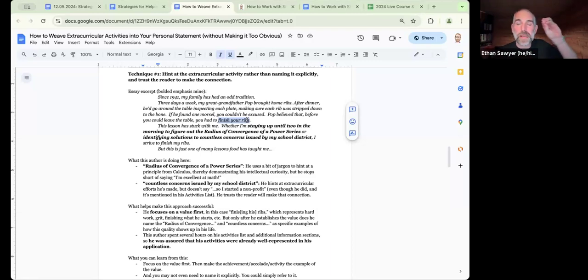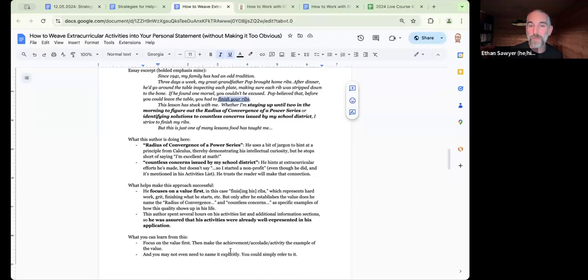Give the reader something nice to focus on, the value. And then the reader wonders, well, how do I know you've got this value? Well, let me give you an example. And then those examples are the things that you're wanting to weave in and mention. Okay. And like I said, you don't even have to name it explicitly.